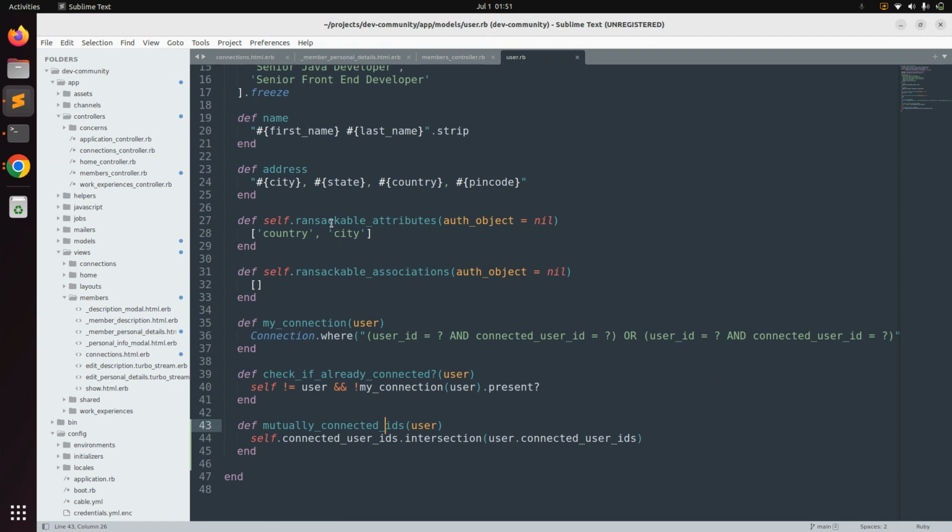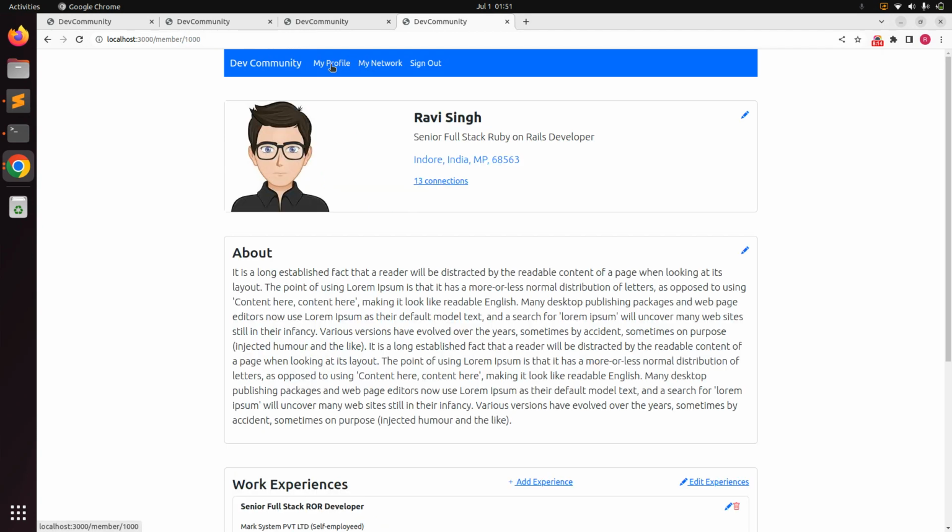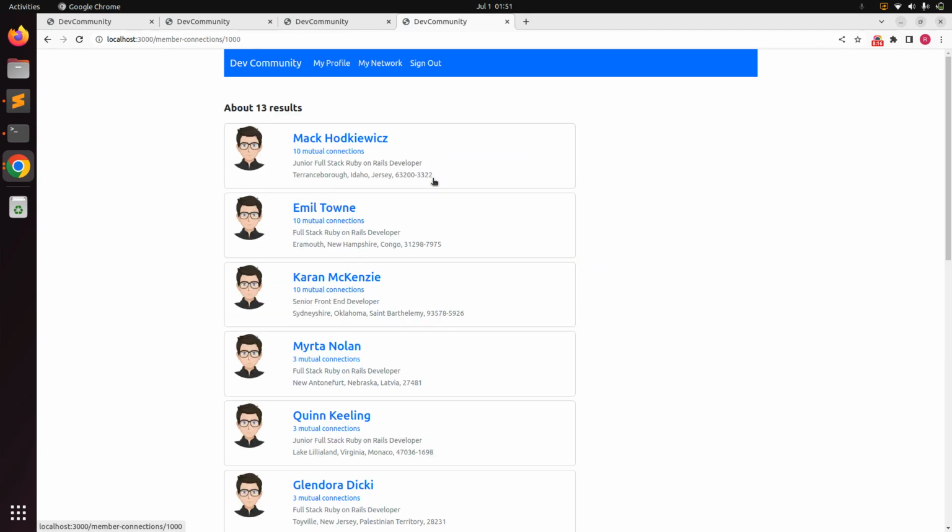Now if you go to the browser and test whether this refactoring is working or not, you will still see that everything is working fine. Like this is the mutual connections page, and for example if you go to my profile and click on, let's say, this connections link, you will see that still everything is working fine. And that's what we want. And that's all from this lecture.